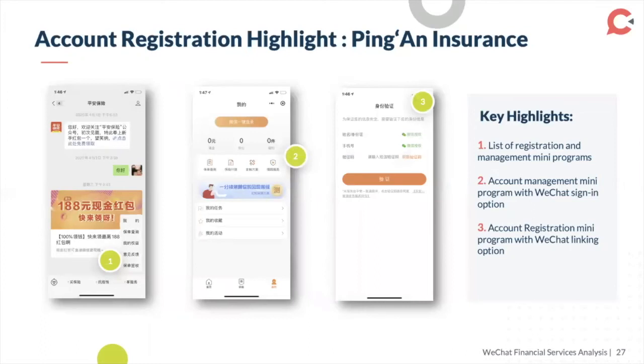Here's the Ping An Insurance example again that we have talked about before. They also have an account registration mini program and an account management mini program. Both are linked to the menu bar in their official account, so it's very easy access for the users.